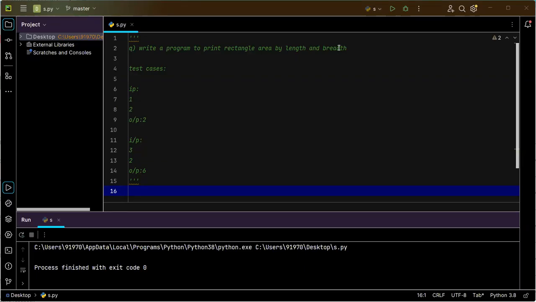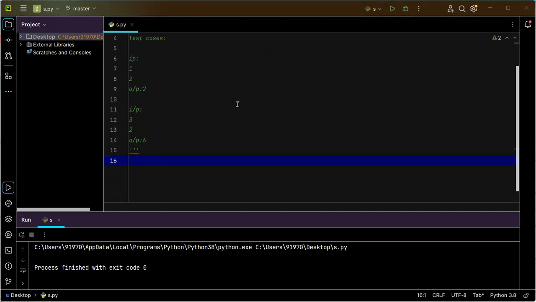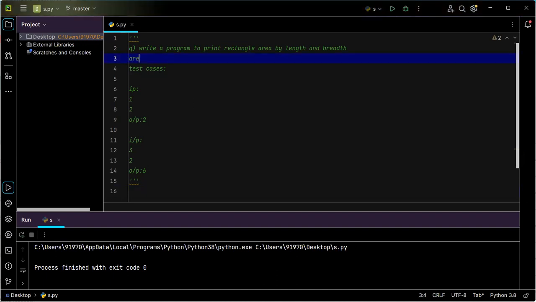In this video, let us see an interesting problem, that is, print the rectangular area by using length and breadth. So we are just reading inputs for length and breadth and finding the area. How do we find the area? The area of a rectangle is nothing but length into breadth. So length into breadth.